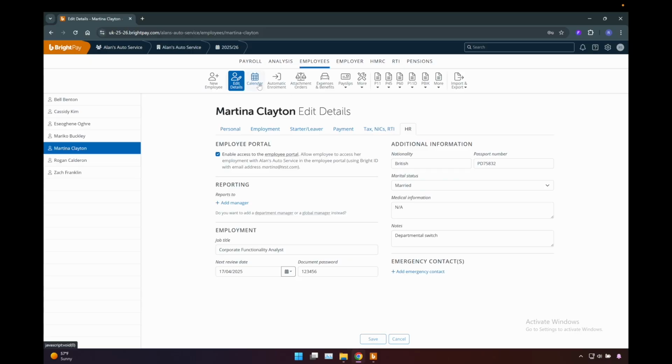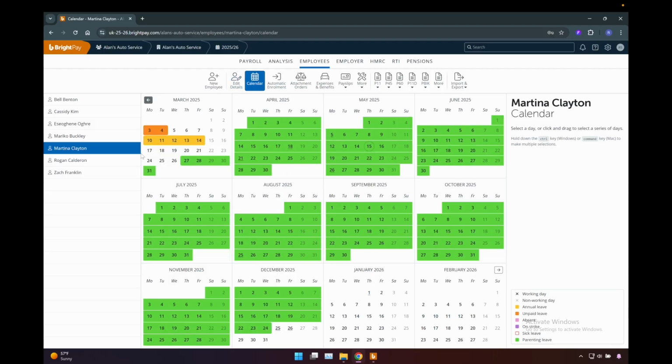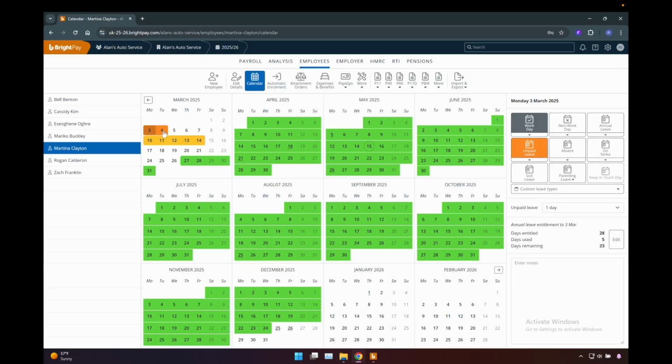If I go into the calendar button at the top of the screen, this is actually the employee that's on maternity leave at the moment, and I can see those dates have transferred over as well. If I go back a month, I can see that employee took, say, unpaid leave in March and also annual leave. So any leave that's entered in the calendar is also going to come through into Brightpay Cloud.